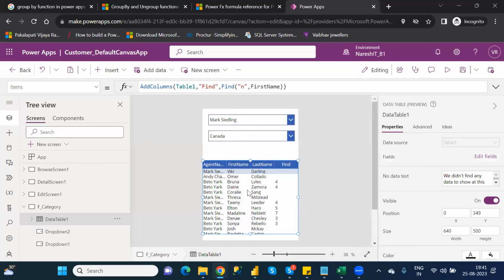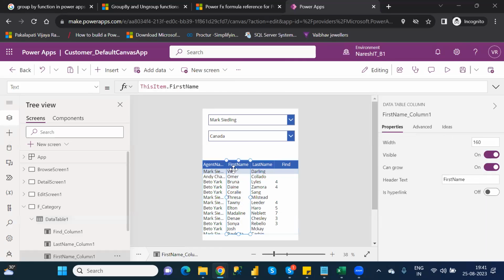See here. Suppose, for example, in this first cell, wiki is there. Is the n character there in that particular cell? No. Then what will it return? Empty values it will return. Empty values. Okay.